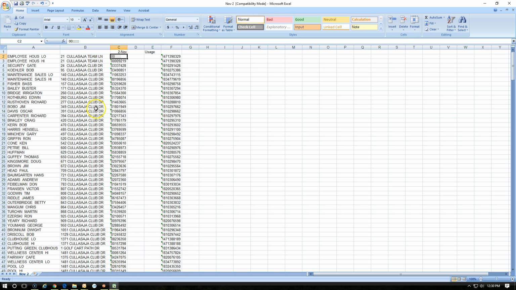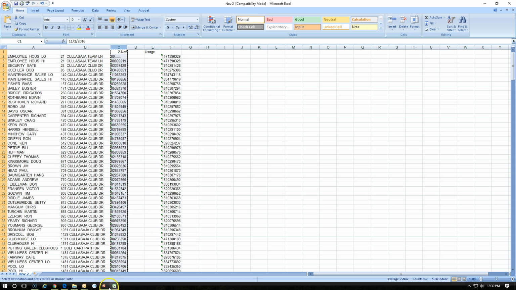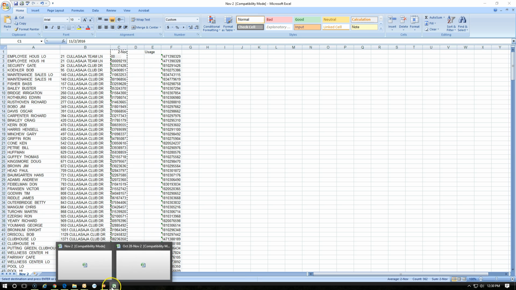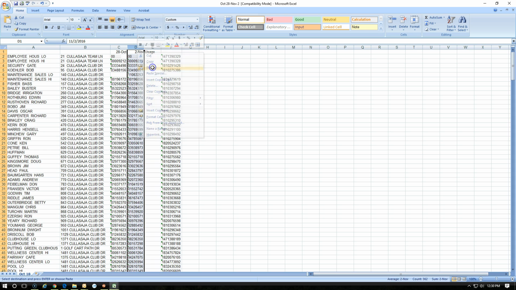Go back to November 2nd, click on column C, come down to one of the grayed area, right click, and click on Copy. That'll copy that entire column and we'll be able to insert it in October 28th through November 2nd. Click on cell D1, right click, click Paste. And that'll paste all the readings into that column. So now we have today's reading and the last meter reading.